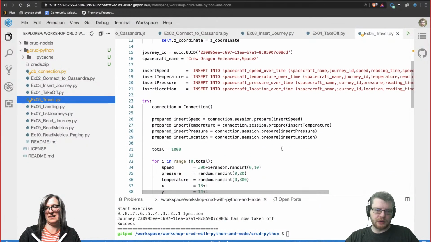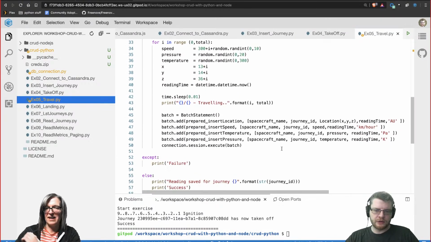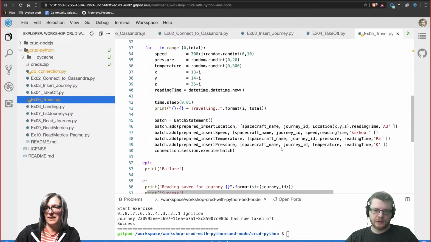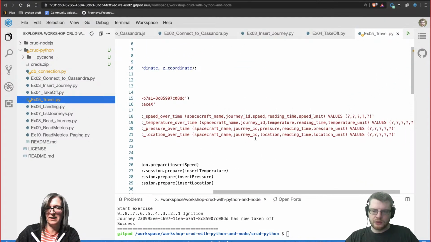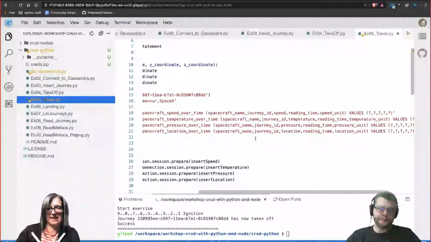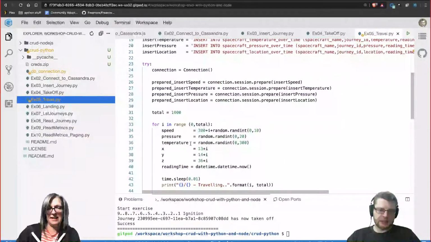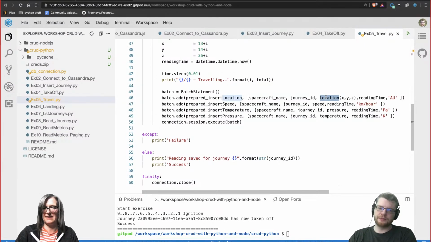I'm getting lost in code here. Location, insert location. So in line 21, I think you're actually referring to it in the prepared statement, right? And then when you're binding it, so a little bit further down here, yes. Then in the batch, it's in line 46 in this case. Yep. So there we go.